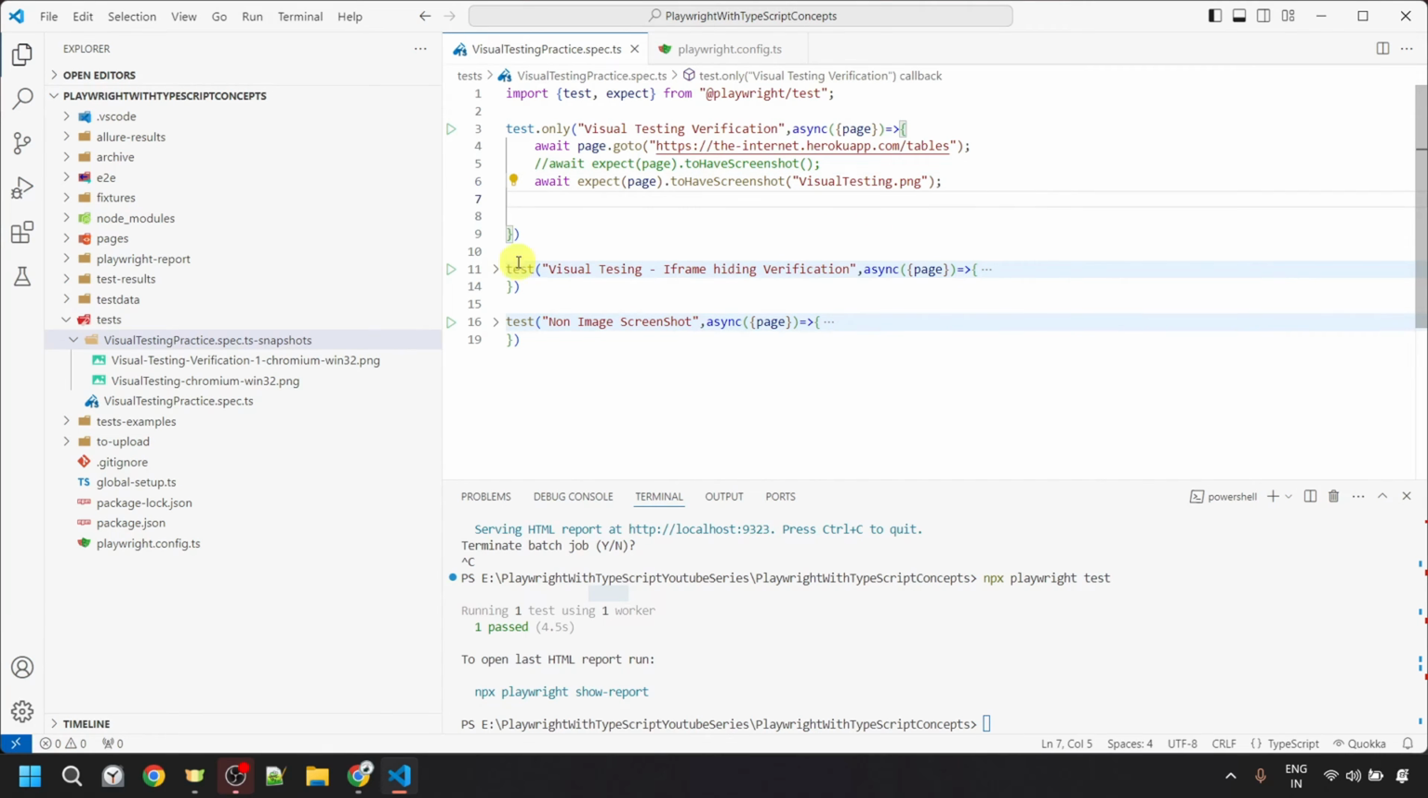Let me do that. Here again, let me comment out this line. And again, I will use the same thing: await expect(page).toHaveScreenshot. And inside this toHaveScreenshot method, this time you will have to pass an array. And inside this array, you would be passing the folder structure with the name of the screenshot. So here you need to pass the string for the folder structure.